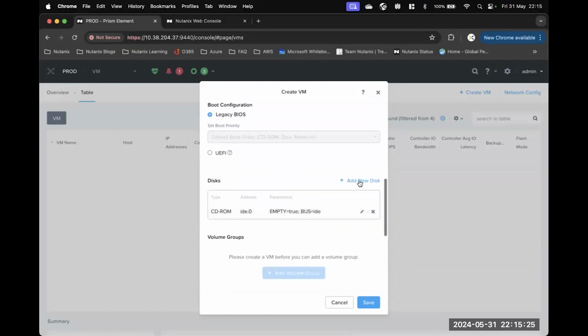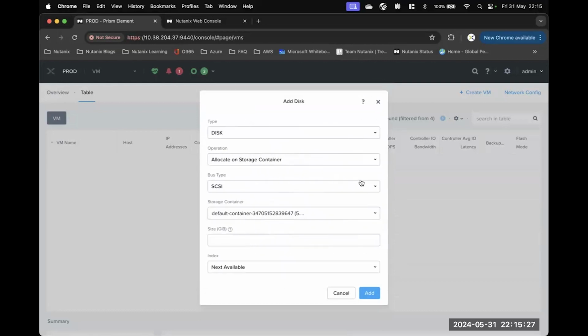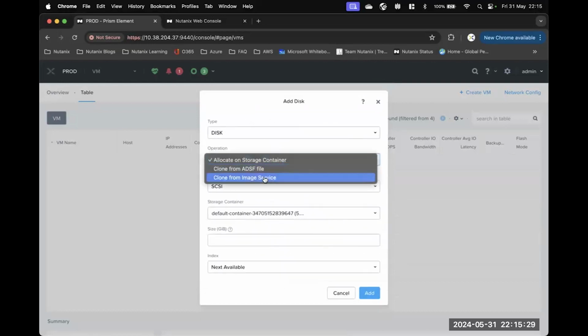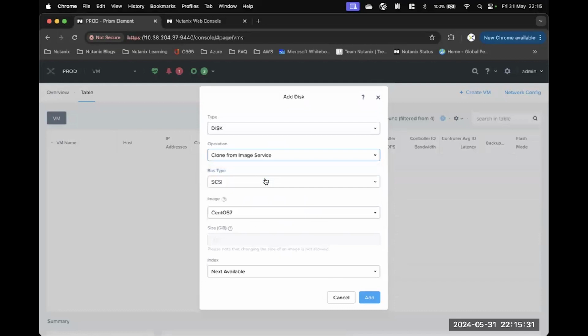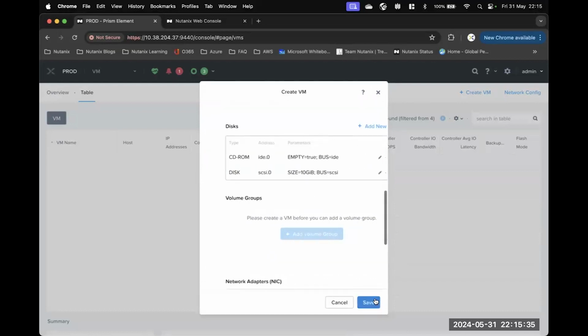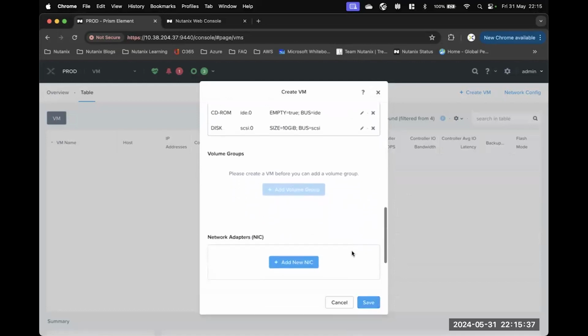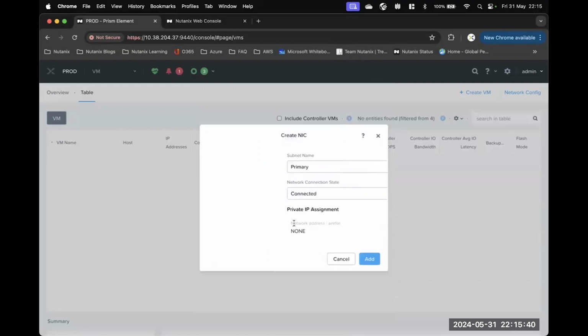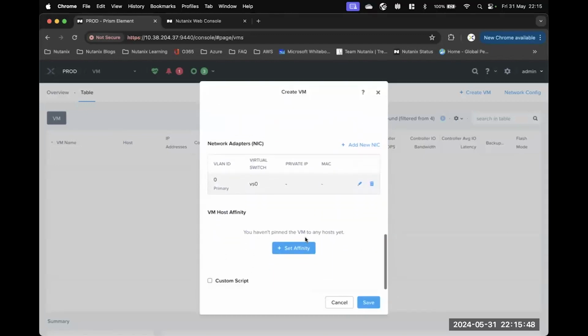And then I'm going to add a new disk. And this goes back to the image configuration service, which I showed you earlier. There's our CentOS disk. I'm going to add that. And the only other thing I need to do is add a new NIC. I'm going to add NIC. There's the subnet information. Primary, connected. I'm going to click add. We do have other options about setting host affinity or providing custom scripts. But at the moment, I'm just going to click save.